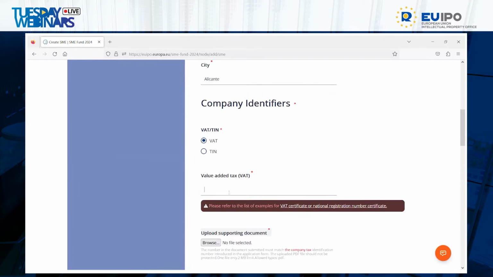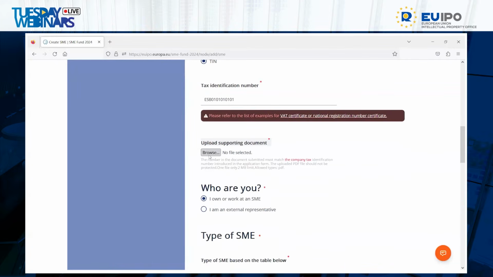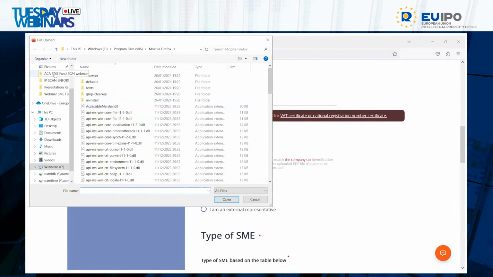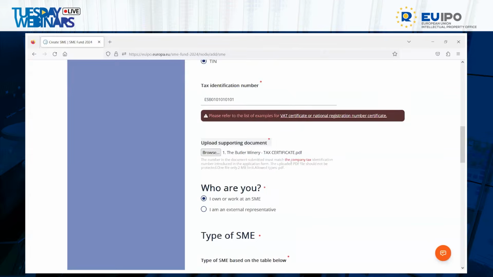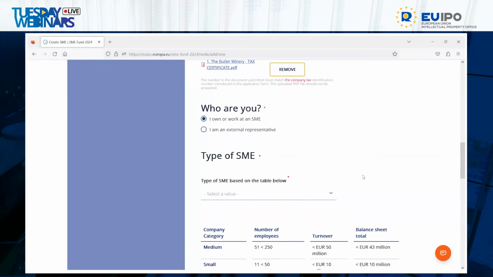The tax identification number, let's put this, and here again, this is access. This gives you access here to the examples that we talked about earlier for the most frequently used tax certificate listed by country, and all of them valid documents accepted by the SME Fund. Then here you will need to upload your document. So I will be uploading my Butler Winery tax certificate.